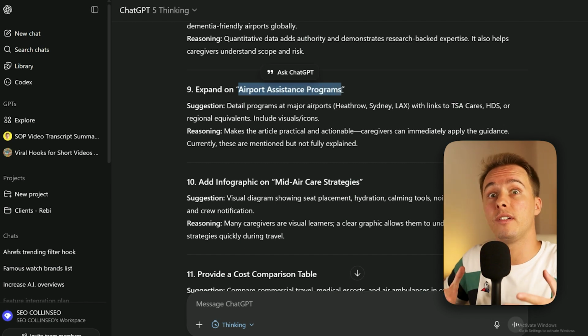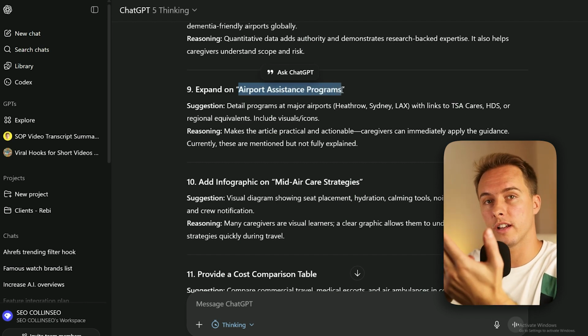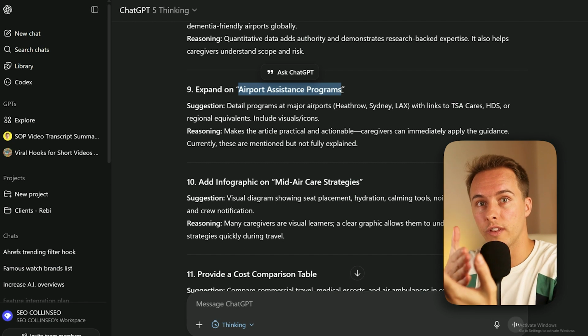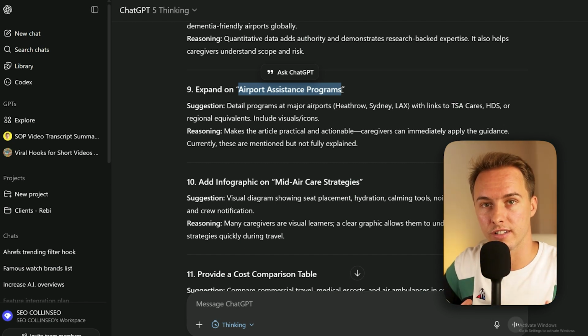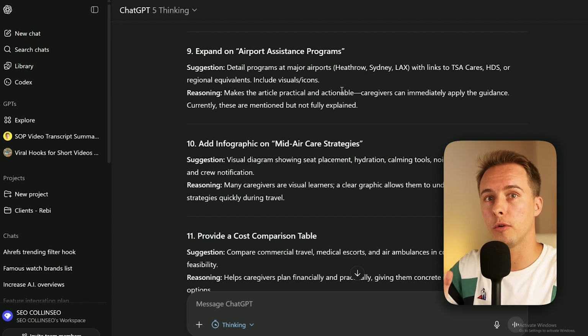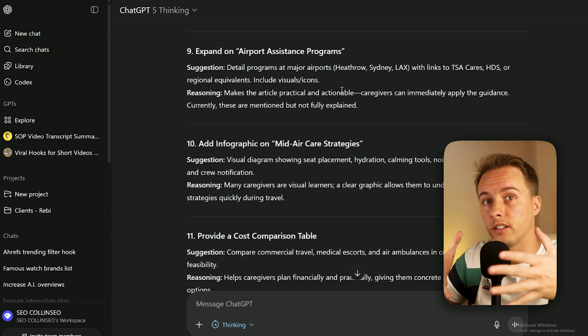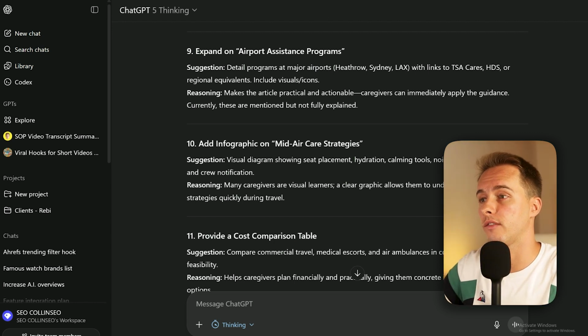Or for example, here it's telling us to talk about airport assistant programs, and here we can mention them and we can give links to these programs. So the person who's looking at the article can literally go to that link at the program, and this might actually help them on the next flight. You see how valuable the article is. Like I said, ChatGPT is going to do a pretty good job at giving you topics and ideas related to what the article is about, which is flying if you have dementia.